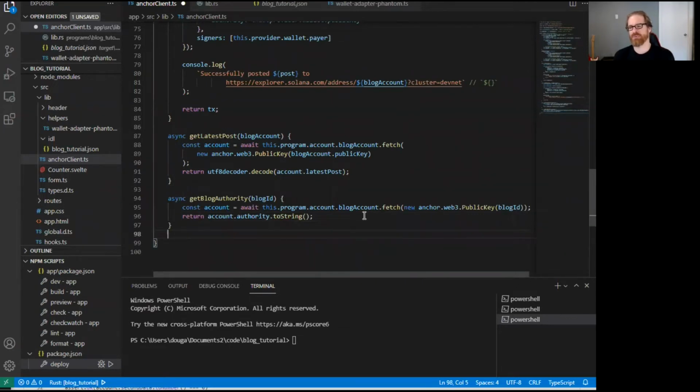So let's say we wanted to know who the blogger was on a particular blog, which will be important when we get to the front end. We want to display who owns which blog. We can get the blogger. We could have called this get blogger, but get blog authority works as well. So that's neat, but that's just one post.